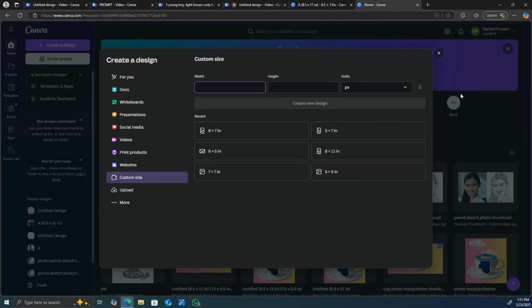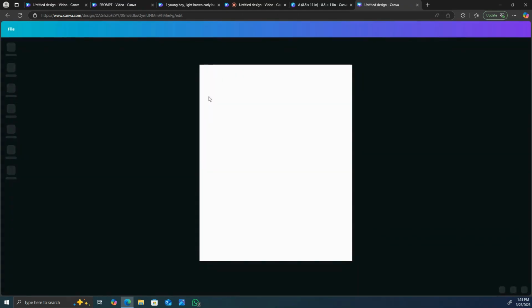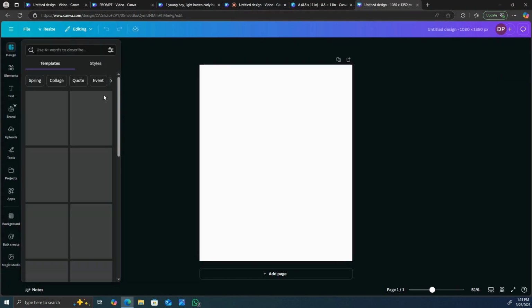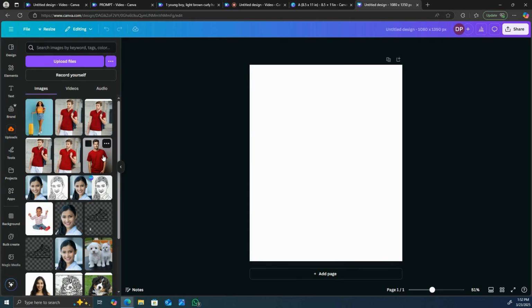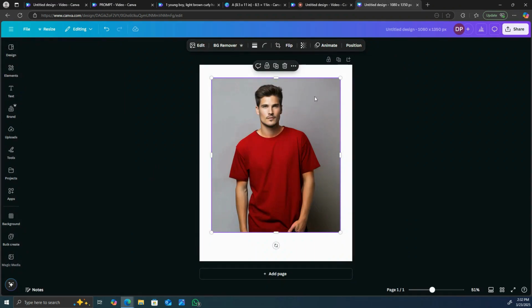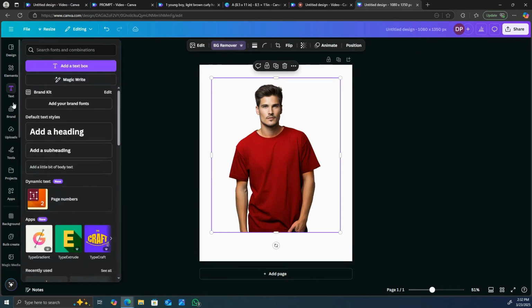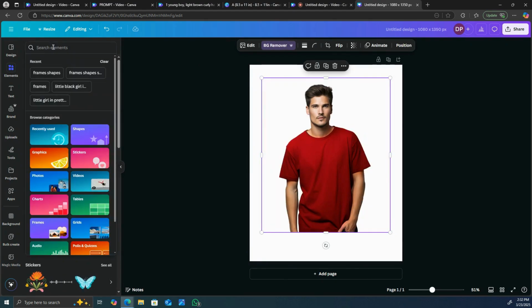Now let's get started. So guys, once you log into your Canva account, you're going to go to social media. You're going to click on Instagram post. And once that's pulled up, you're going to go to upload, and you're going to choose the picture that you want to use. Okay guys, once you've selected your picture, you're going to delete the background. And you're going to go to elements on the left, and you're going to type in frame.